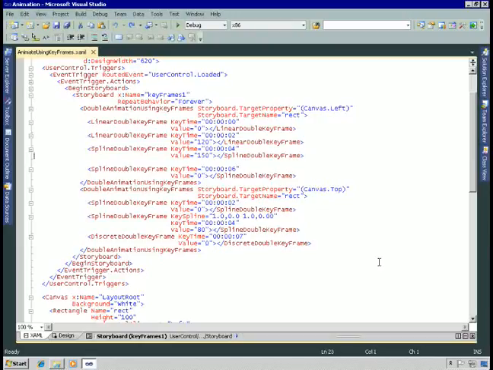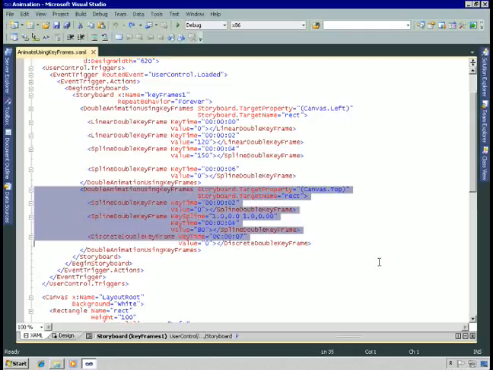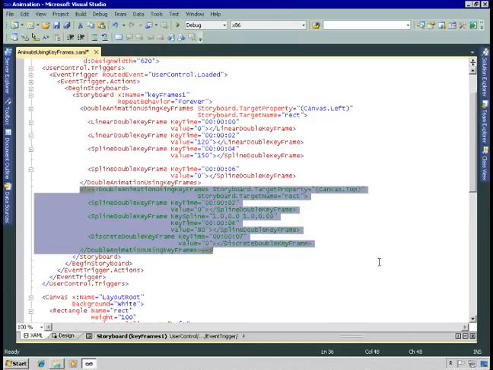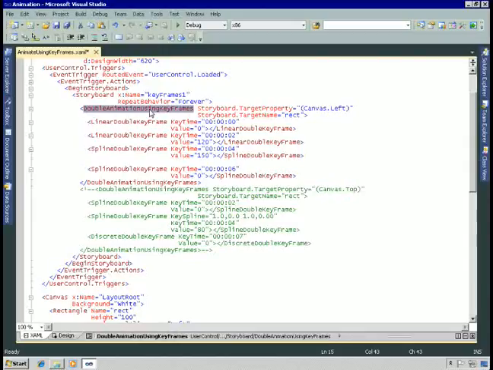Let me start by commenting out one of these animations. It's easier to view what's going on if you're only watching one property being changed at a time. The first animation, the double animation using keyframes element here, modifies the canvas.left property of rect. That's our rectangle. You'll notice that we have 4 keyframes here.